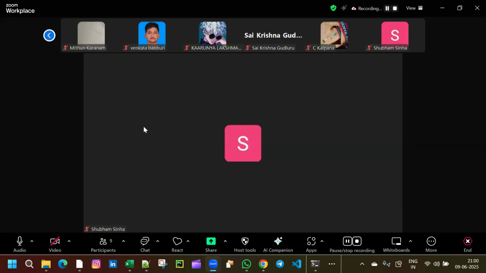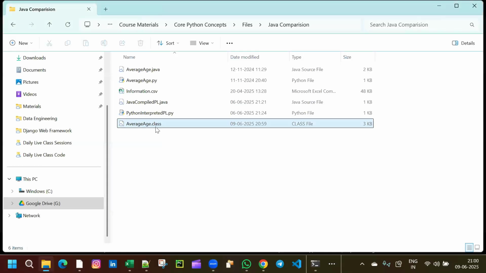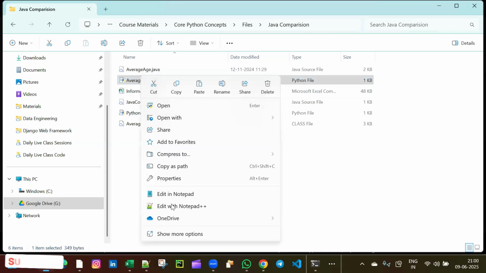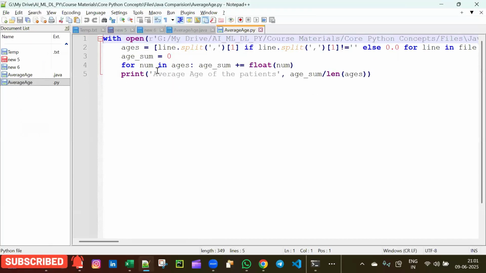So now, to implement the same requirement, I have written one Python code. Let us see how many lines of code I have written. Let me open the Python code for implementing the same requirement. This is my average.py. Opening this code. How many lines of code have I written here? Anyone tell me? Same code, same requirement. There is no change in the requirement. How many lines of code have I written here?